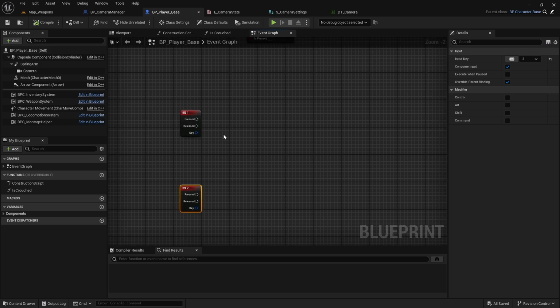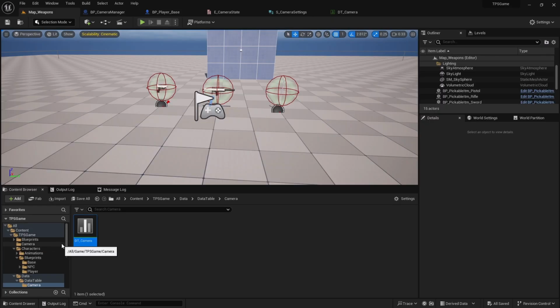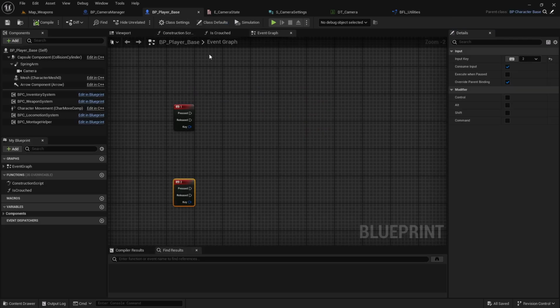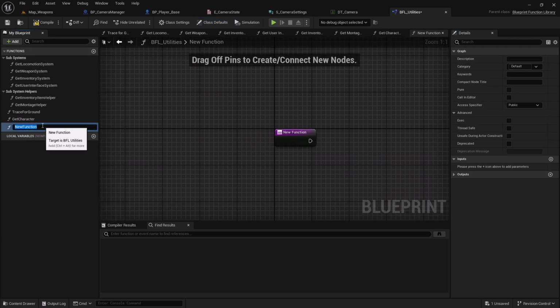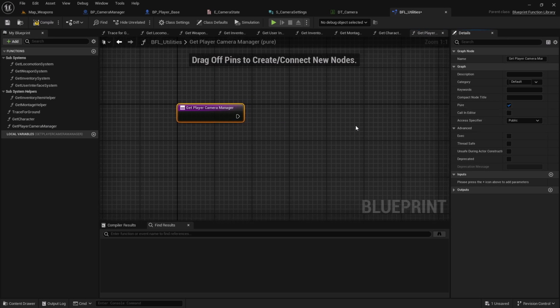Okay, but for that, first I need a way to get the camera manager. So for that, let's create a reusable blueprint function library, because later on, not only within this player base actor but in other blueprints and other instances as well, we can simply reuse that function instead of redefining it again. So I'll create a function called get player camera manager. This should be a pure function, and it should return a value.